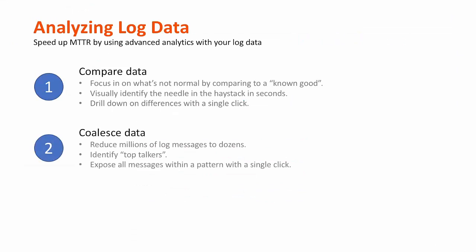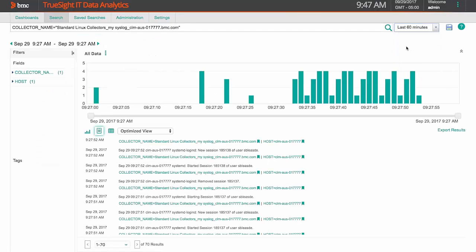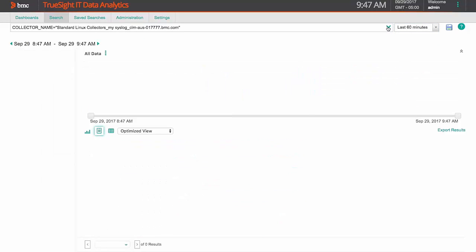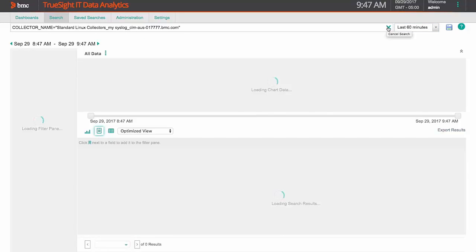The next analysis option is to coalesce data. What this allows you to do is take vast volumes of data and squeeze them down into a short list of what we call data patterns that are similar. This allows you to consume and analyze large volumes of data without having to read tens or even hundreds of thousands of messages. Let's go back and run that same 60-minute query so that I'm looking at the last 60 minutes of data.